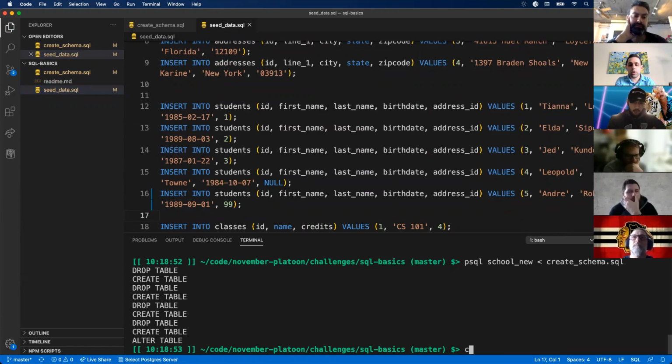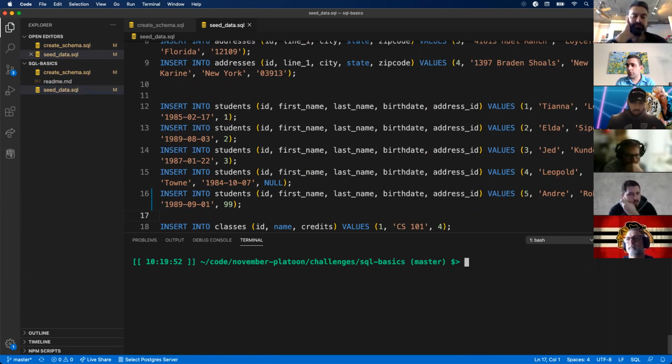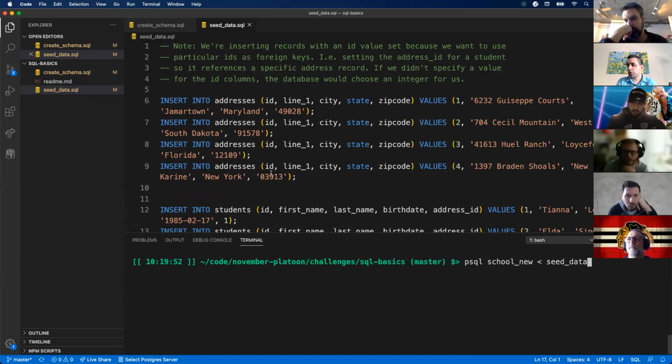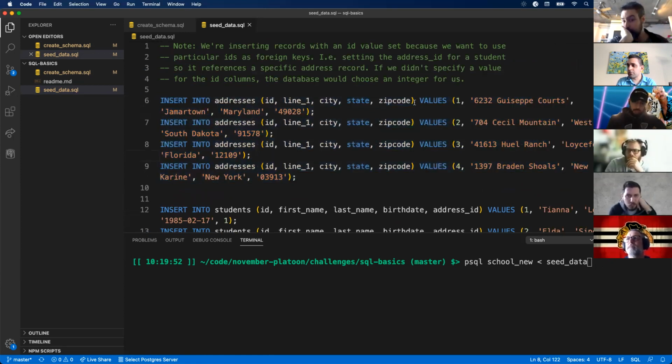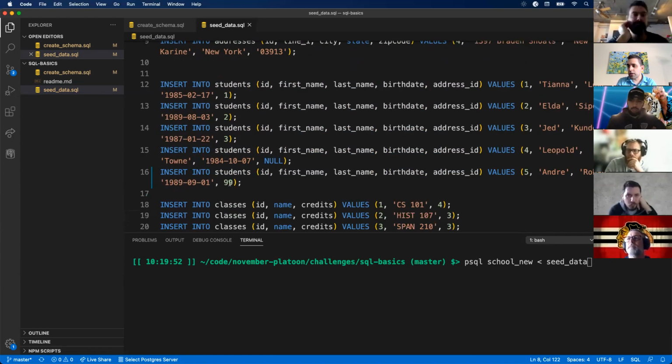In the same way that I was able to run my schema file, I can do the same thing with my seed data. I'm going to run psql, then my school new database, which is the name of my database. Then use that caret sign to feed in this file, which is seed data. We're going to create a bunch of addresses, but these addresses are going to have primary keys of 1, 2, 3, and 4. So 99 should not exist.